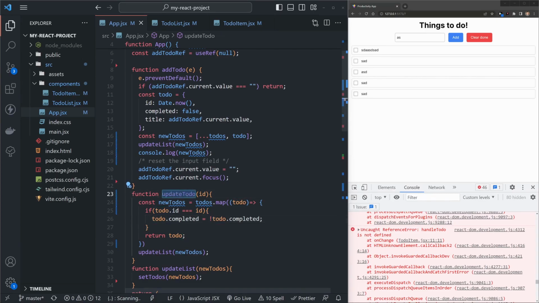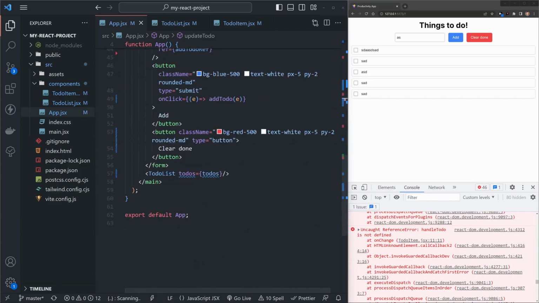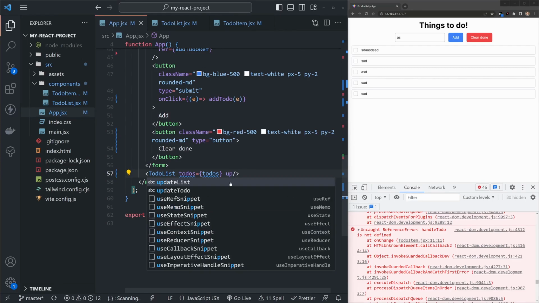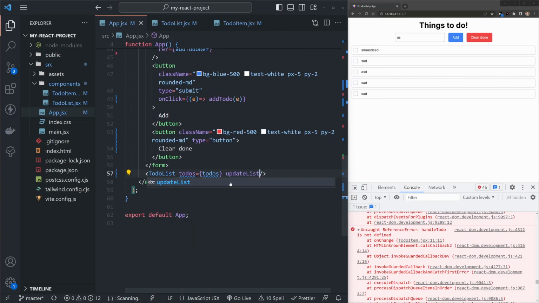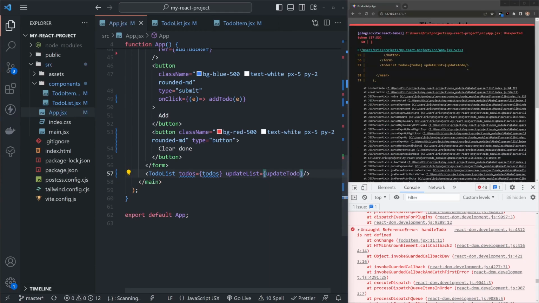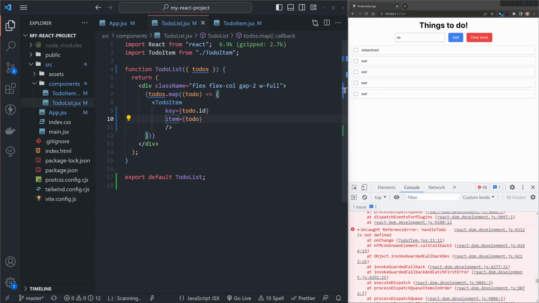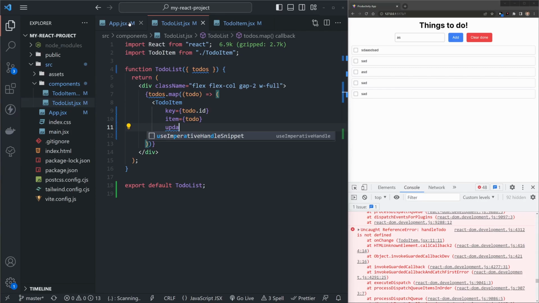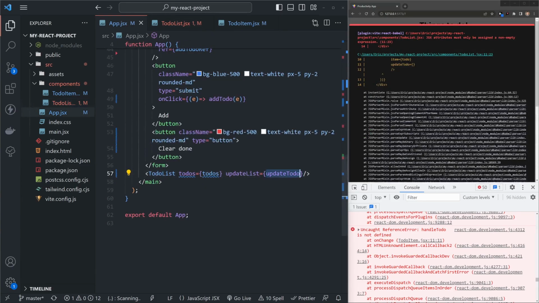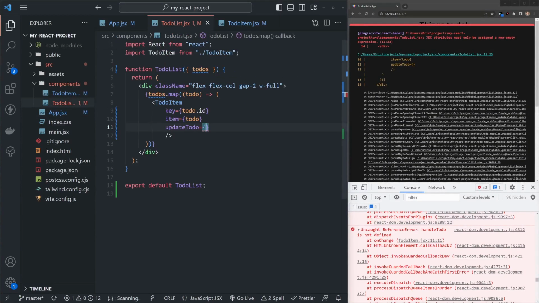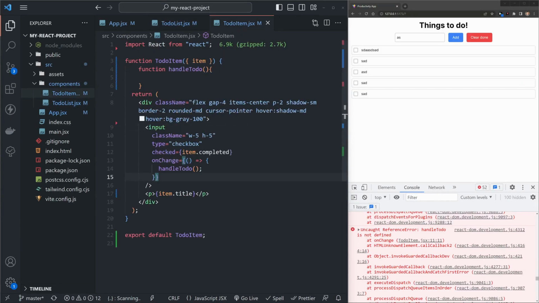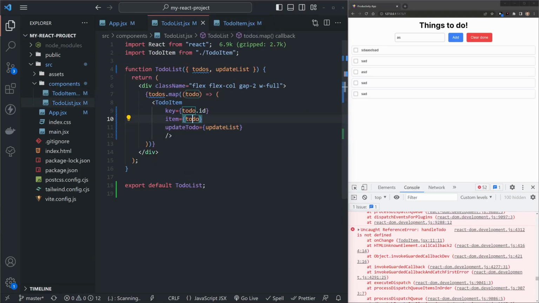But now we need to pass this function here. So we go to to-do list and then updateList equals updateToDo. And then in to-do list, we'll pass it likewise. So updateToDo equals, how was it called? updateList was here. ToDo equals updateList. And here we receive this updateToDo.